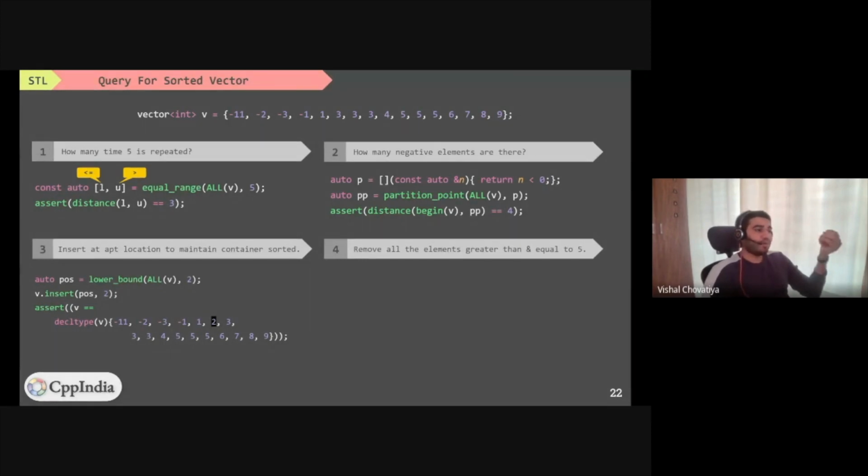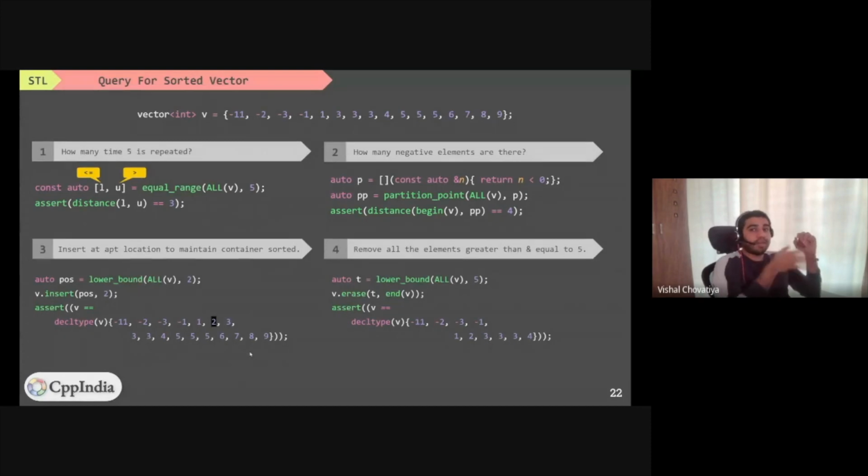And the appropriate range would look like an assert statement. Remove all the elements less than or equal to 5. Now I think this is straightforward. It's a kind of lower bound: you get the first position of 5 and then you give it to erase, which I already explained previously. So terminal and n, just remove it.